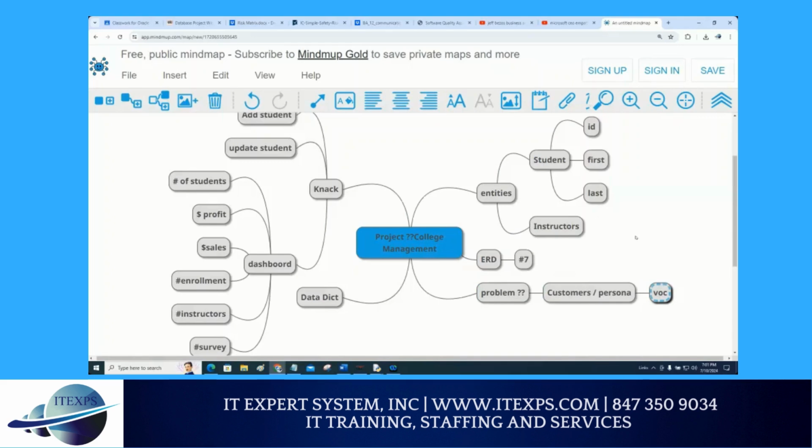Collecting requirements. I have studied, but are you using it? If I'm doing a college project, I will find out who has instructor knowledge, who has college knowledge. I go and meet and discuss. Tell me your problem. In your college management, you are using some software. What problem do you have? And see if you can come up with a solution.